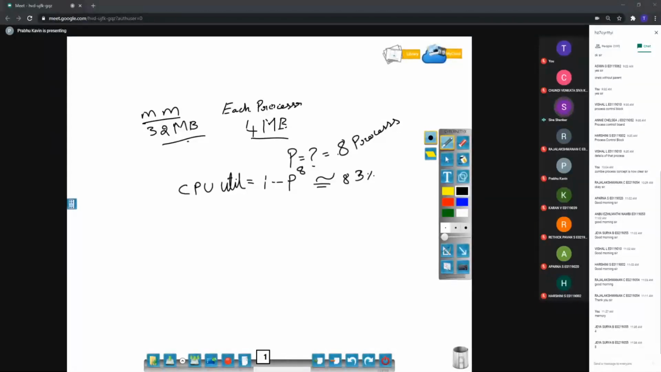So as we increase the memory size, the number of processes in the main memory also increases, and the CPU utilization also increases. That we expect. Okay. So next, we are going to improve main memory to a larger amount. Again, I am going to increase the main memory to 48 MB.